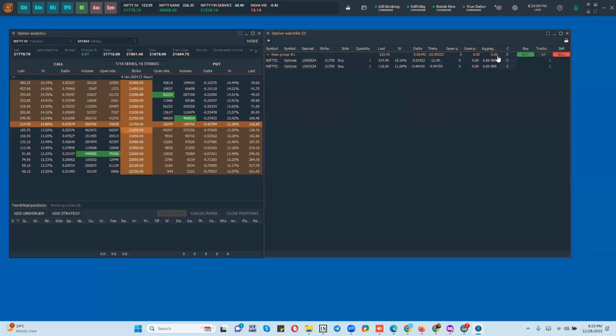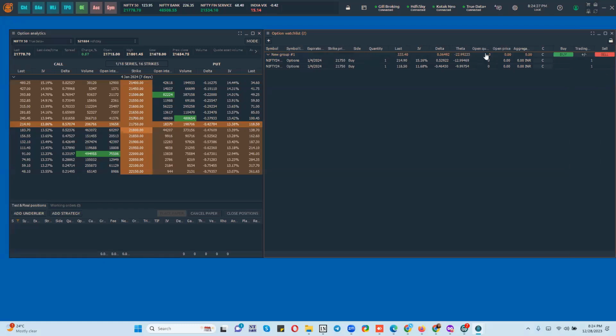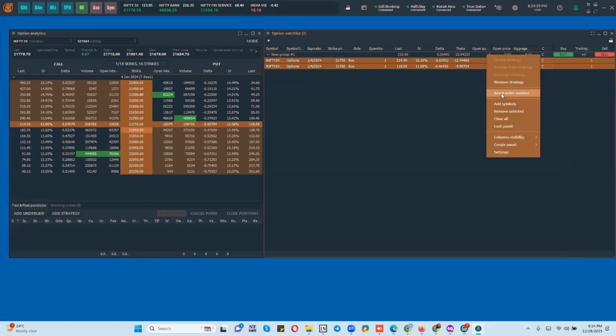So you get to see the charts and all those things. You'll also get to see your net position based on this strategy, the average price of this strategy, and the aggregated P&L of this strategy. But since it's not a server-side solution, if you close it or disconnect, it will go off. As long as you're connected to the platform, you will be able to see strategy-wise P&L. And once you have a closed position, you can reset the order number and it will start from zero again.